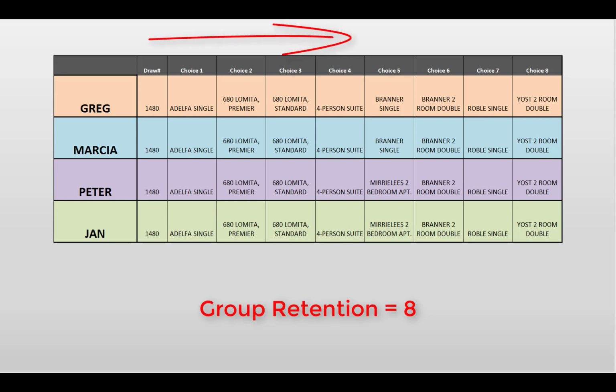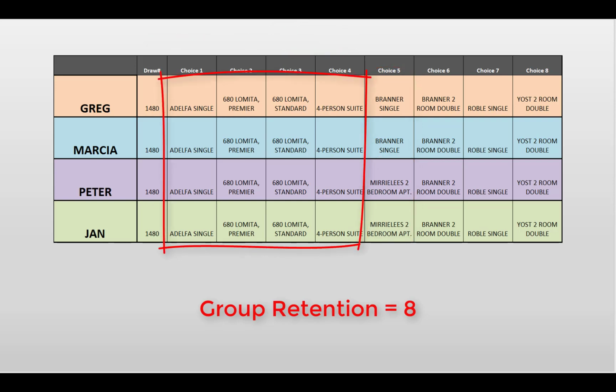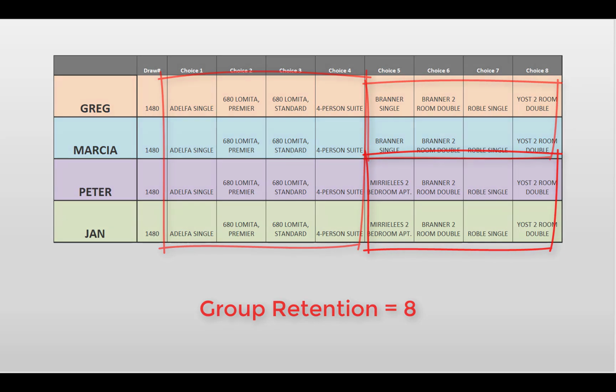Then, at choice 5, Greg and Marcia selected Branner singles, but Peter and Jan selected Mirrlees. Because group retention is set to 8, if the program cannot accommodate the group of 4 in their first 4 choices, it will consider Greg and Marcia as one group and Peter and Jan as a second group for choices 5 through 8. The program will keep the group together as long as group retention is set and everyone has listed the same choices. Since at choice 5, Greg and Marcia continued to list the same choices, but they were different than Peter and Jan's choices, the group of 4 became 2 groups of 2.